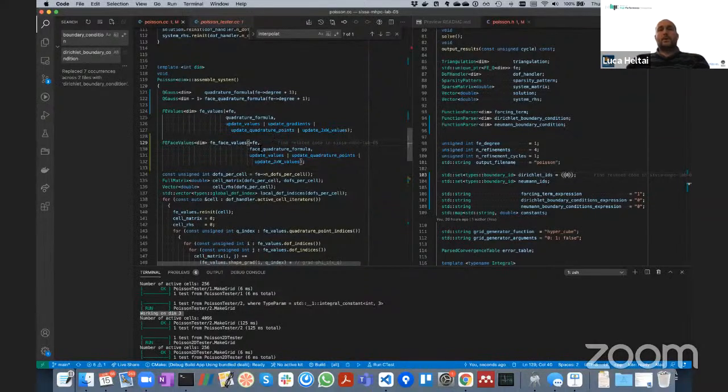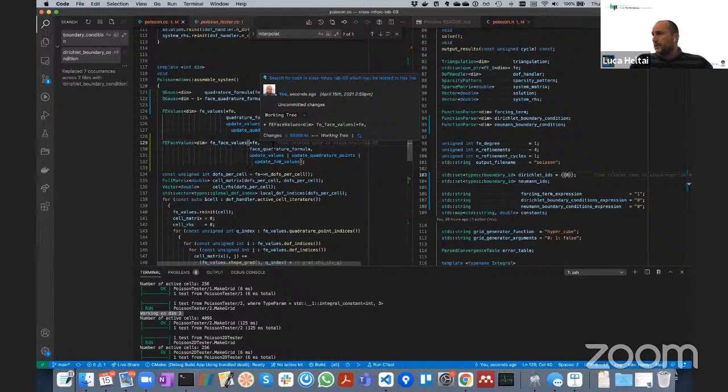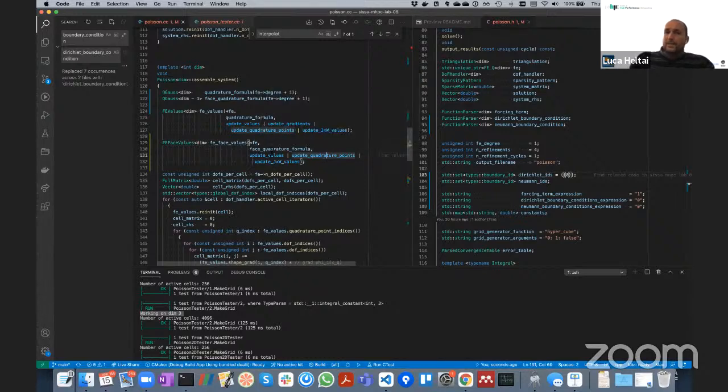Okay. And the reason why I need this is because I need to integrate on the boundary condition. Also, when I am assembling the right-hand side, I need to make sure that I add to the right-hand side term also the integral on the faces that are on the boundary with the correct boundary IDs, the values of the shape functions times the function evaluated at the quadrature point. Okay, the function that I just added at the quadrature point.